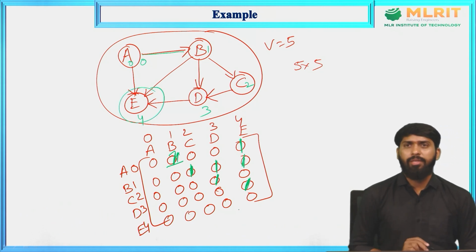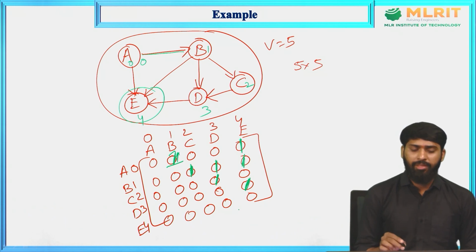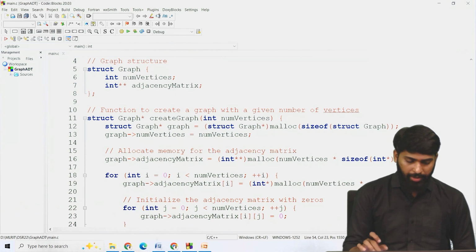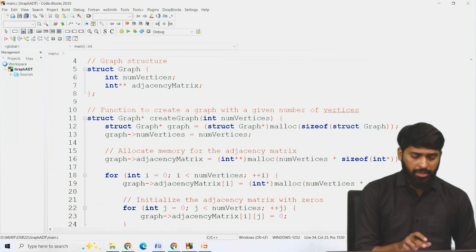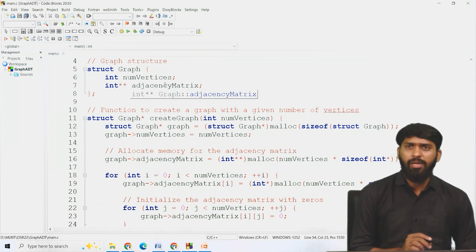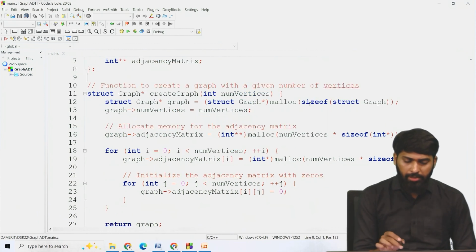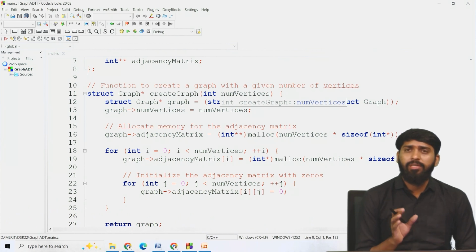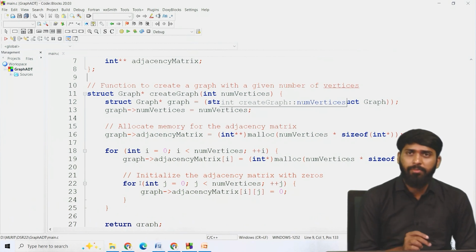So let us see the C program to define this graph as ADT. This is the program to represent the graph. This is the structure: struct graph, with the number of vertices and the adjacency matrix. This is the function we use to create a graph with a given number of vertices. If we give 5 vertices, it creates a 5 by 5 2D array and initializes all the edges with 0. If you observe these for loops, you may understand.